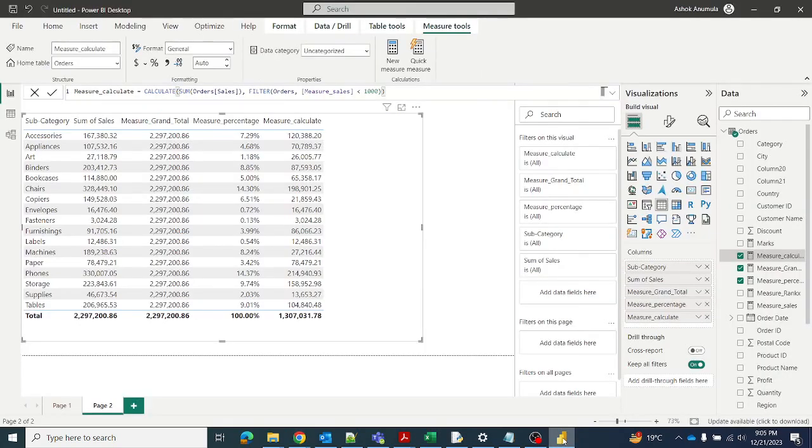Next is the calculated table. Calculate, you understood, right? That is the heart of DAX. In our regular work we use calculate only, and it is a bit tricky; you have to understand how we are doing it. Wherever sales are less than 1000, it will filter all those sales and then calculate the sum. So for accessories we got 120k, for appliances 70k, which are all the sales less than 1000 aggregated.